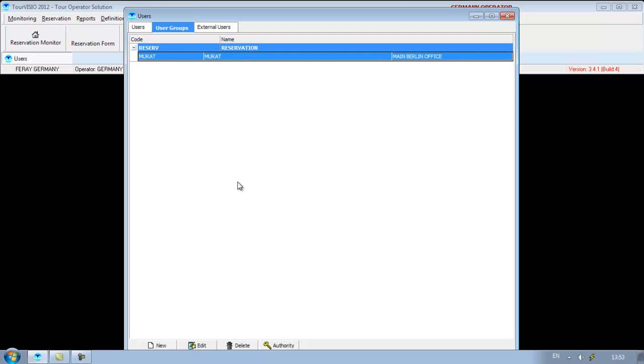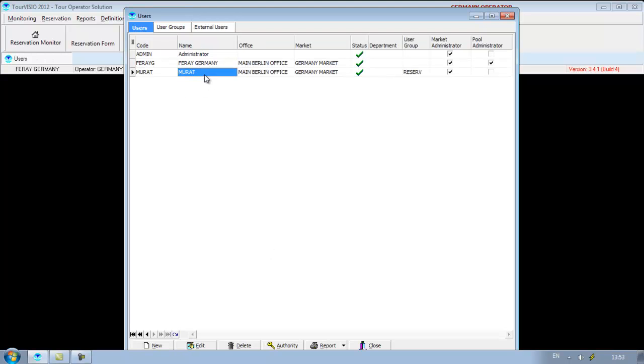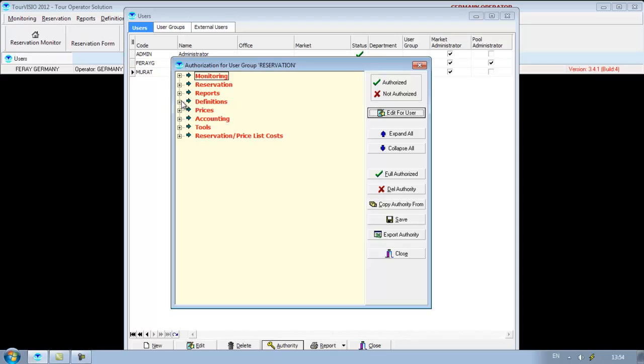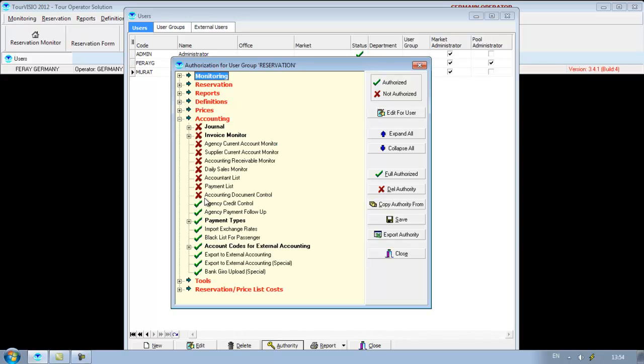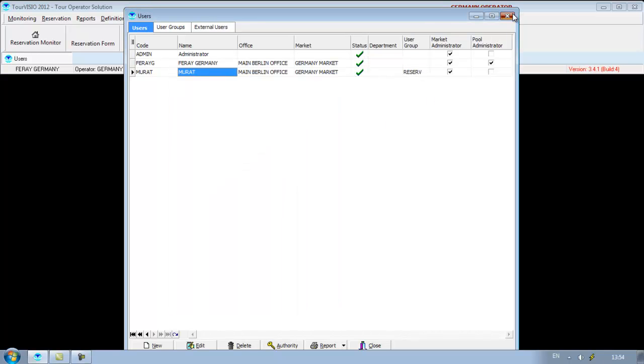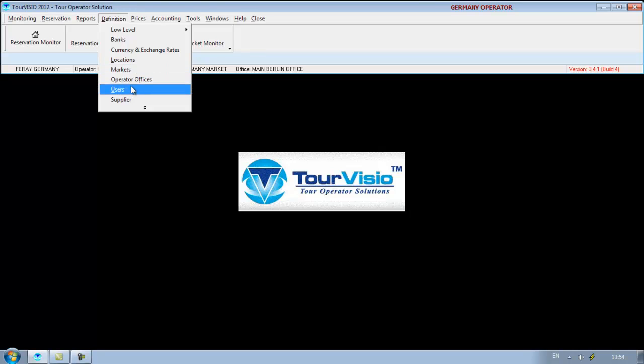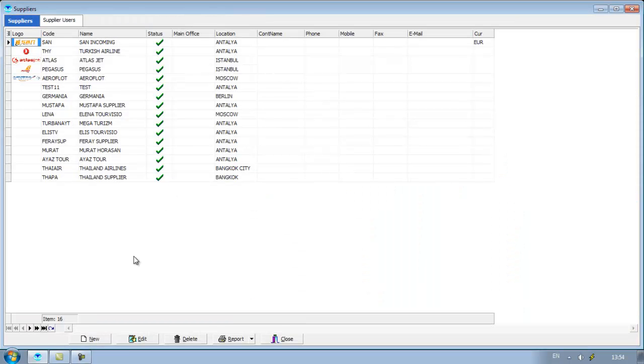Even he doesn't have his private authorization, but as you see under the accounting, it's closed now because I closed it in the group. Next part under the definition is suppliers. Here you will define your partners that you are working with. It can be incoming company, it can be airlines, it can be transport companies, it can be hotels directly.